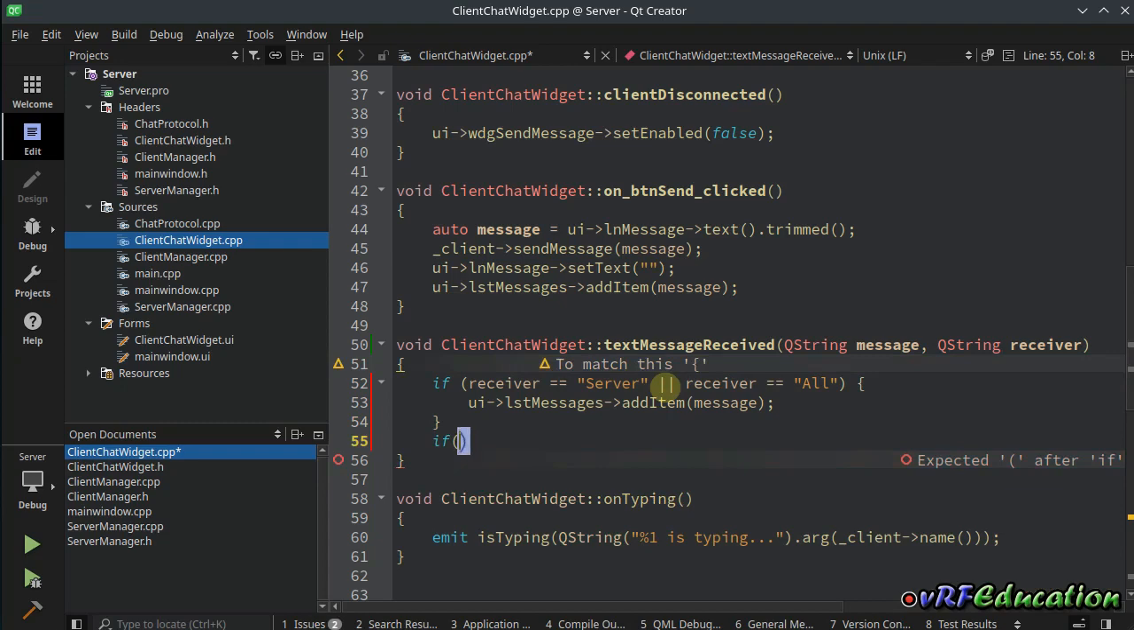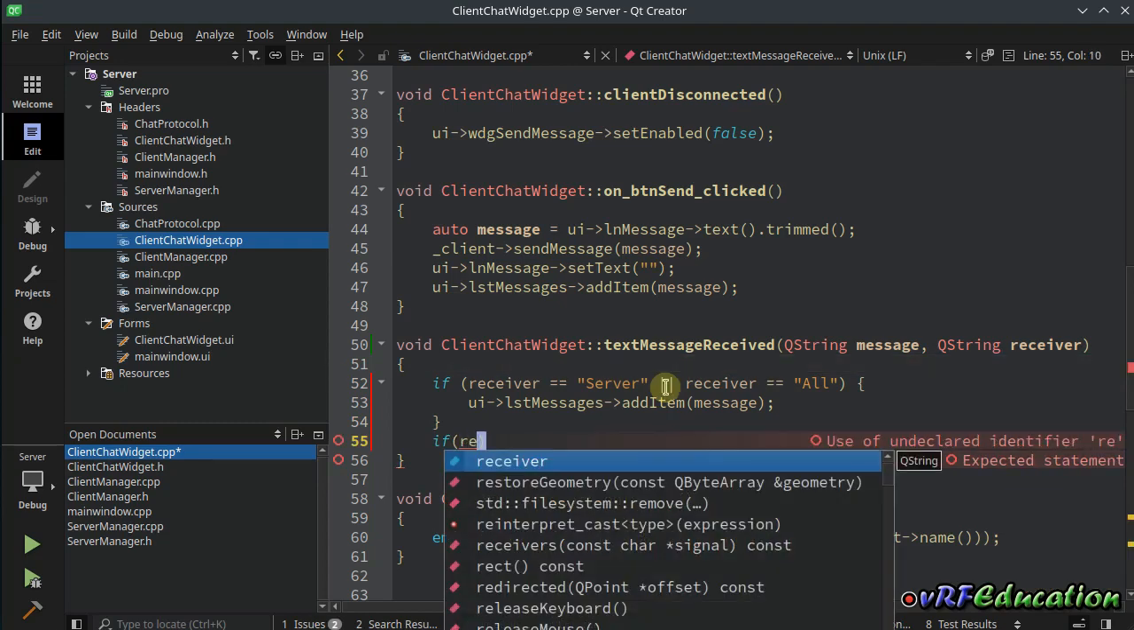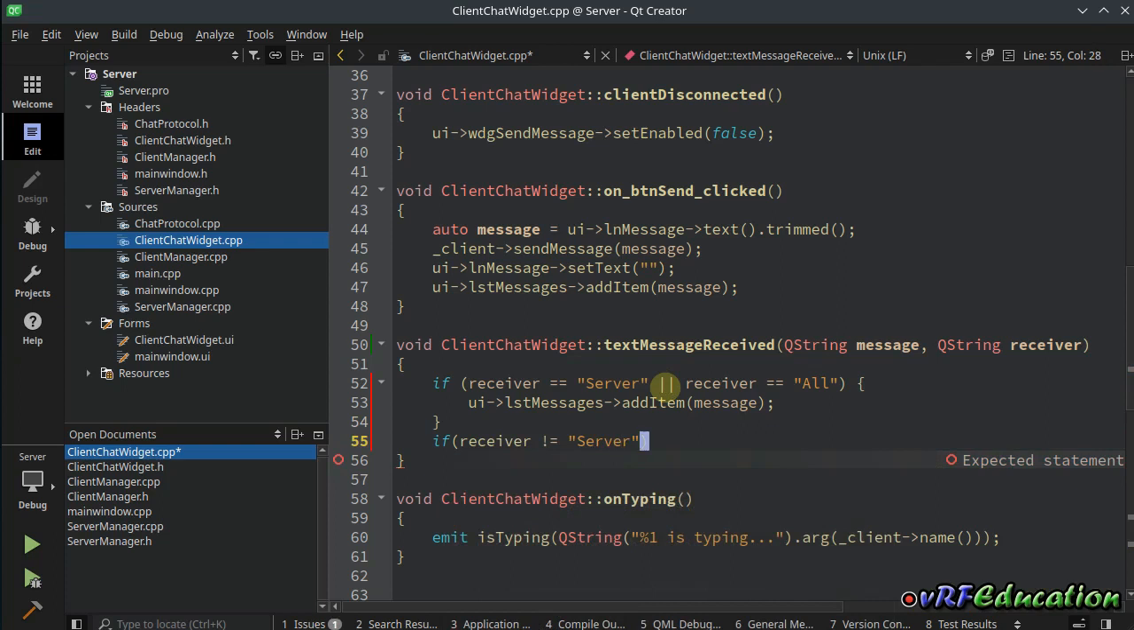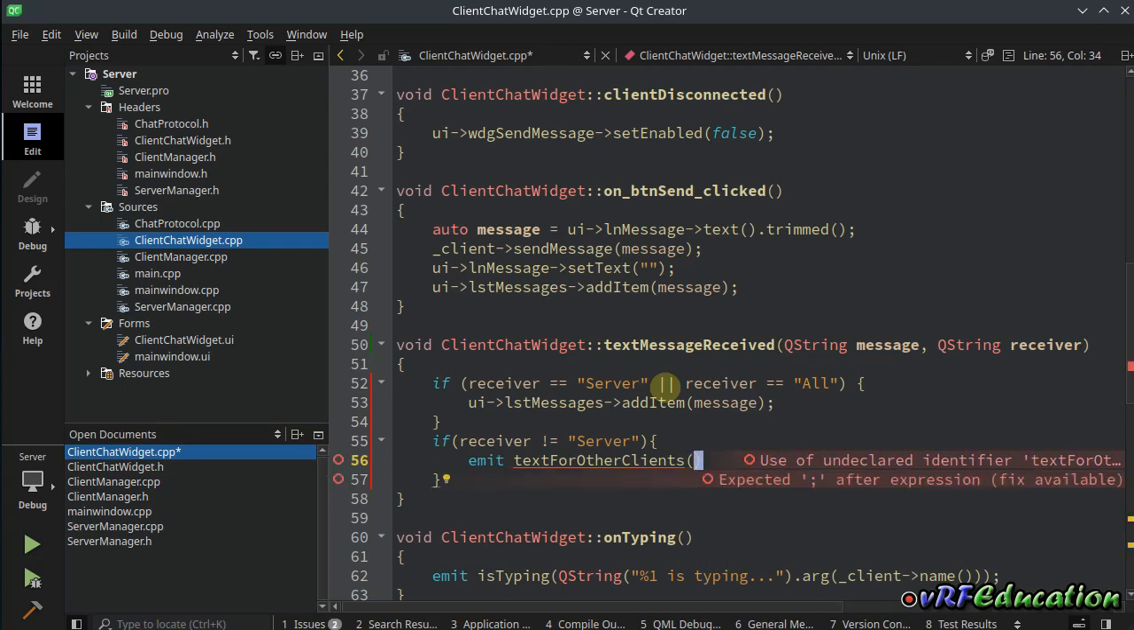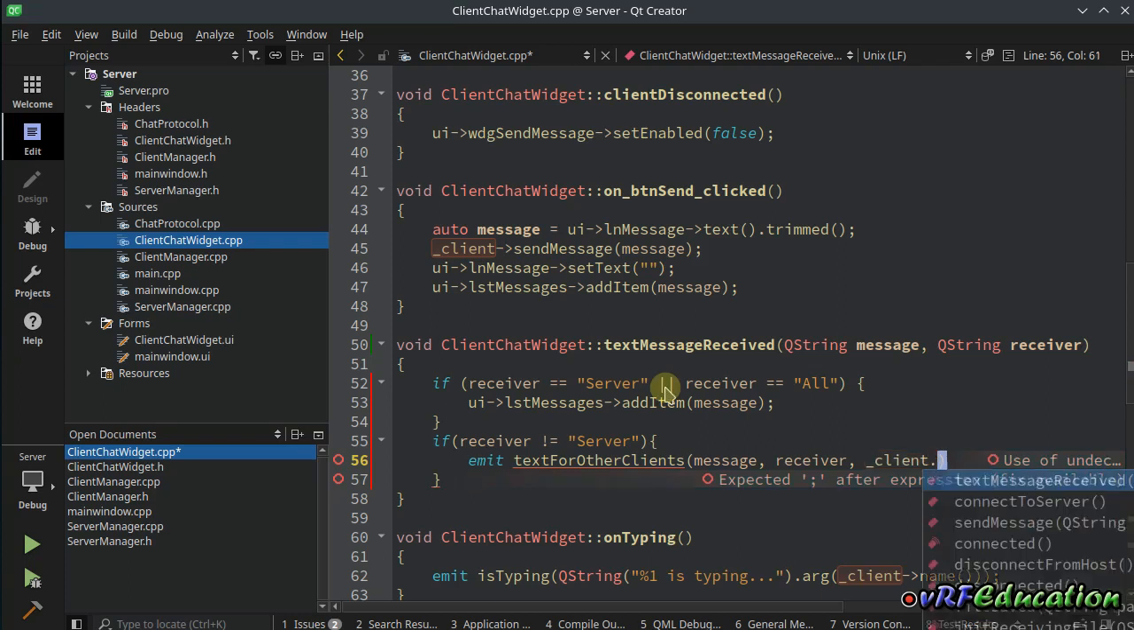Otherwise, else if receiver is not server, I'm gonna emit a signal. The signal name is text for other clients, and I'm gonna pass the message itself, the receiver, and also the sender. So why should we need the sender? Because I'm gonna check if the sender, I'm not gonna send this message to the sender, okay, because we are going to iterate over a client's map. So this is the client's name, and that's it.